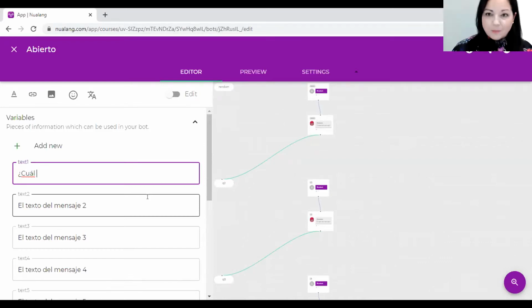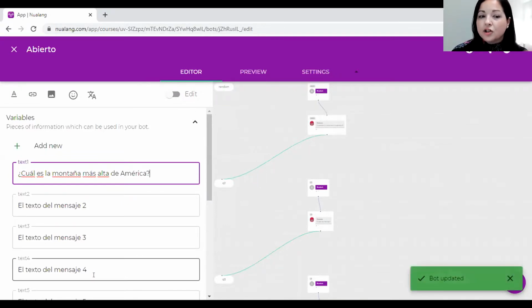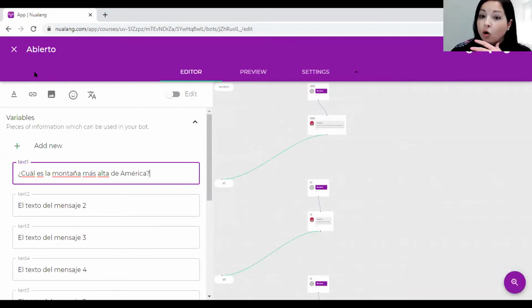Which is the highest mountain in America? Takes a little bit, there it is. And then again, in text 2, you add another question, you add another question. If you want to, I can show you what it looks like when it's finished, on a finished one that I have already.